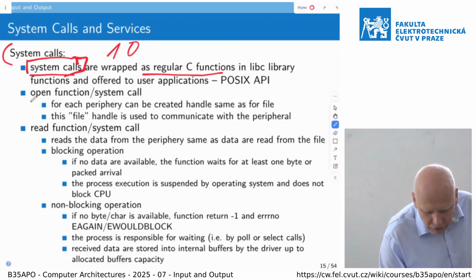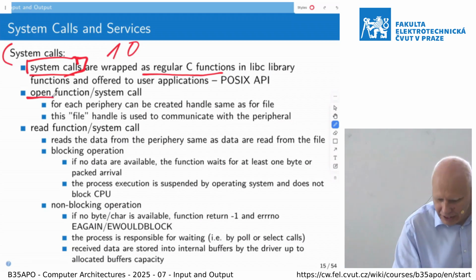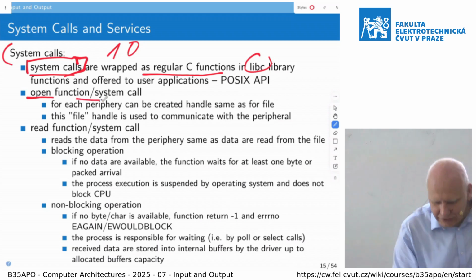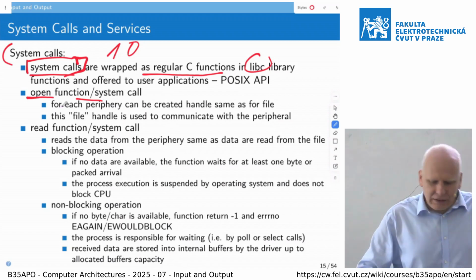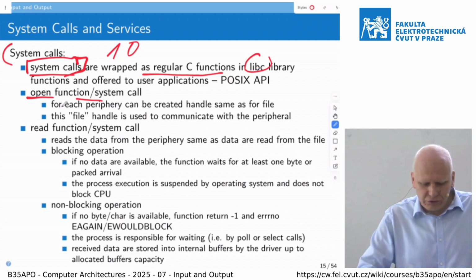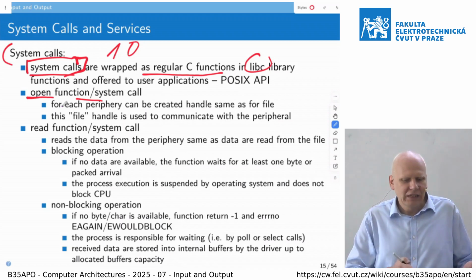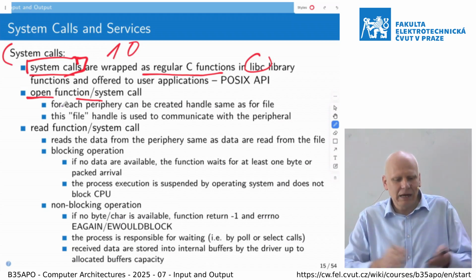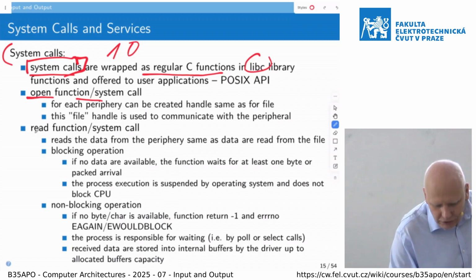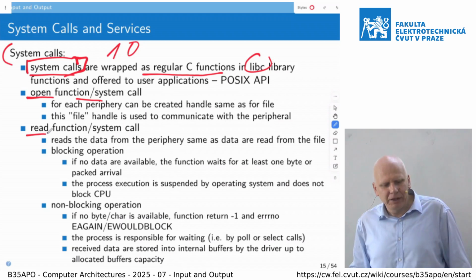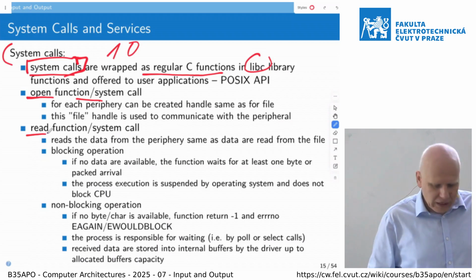So if you call the open function, then it is a function in the C library, and it is converted to the system call into the kernel, which finds which peripheral or which file or file system serves a given file. In this case, the file is in fact only a hierarchical name in some namespace, and it provides you a handle, which allows you then to continue with, for example, read, write, close functions, or input-output control functions.